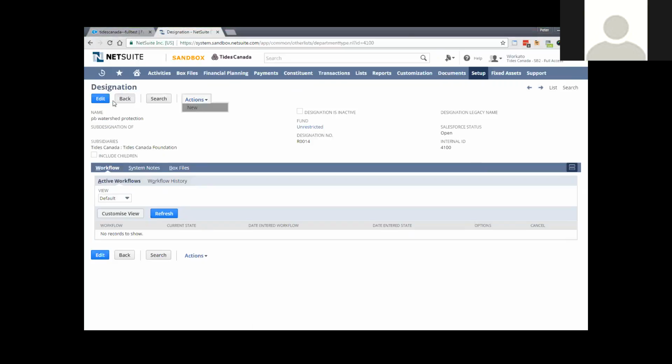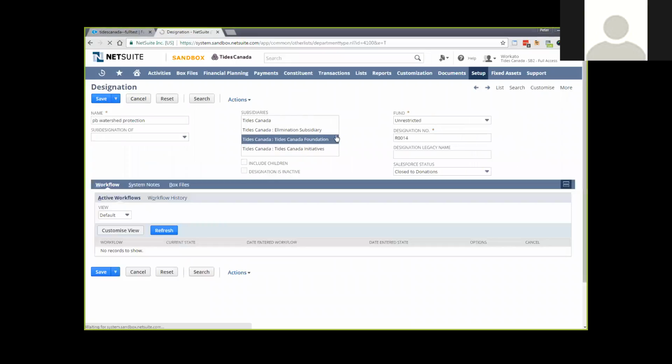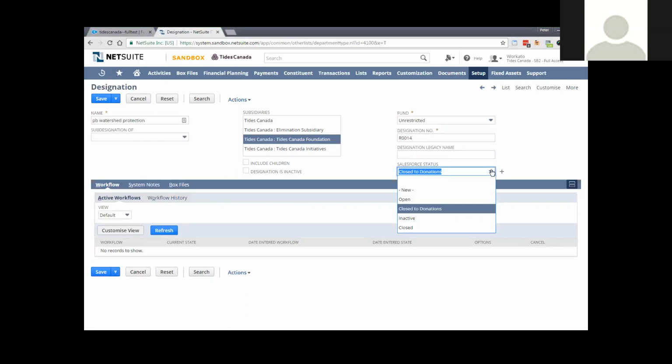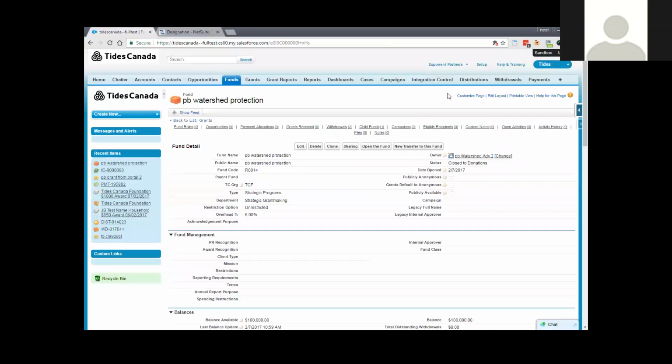There is actually, oh, sorry. These statuses will track with the Salesforce status. So I think it's not doing it in the sandbox because I turned a bunch of things off yesterday, but these are closed to donations.